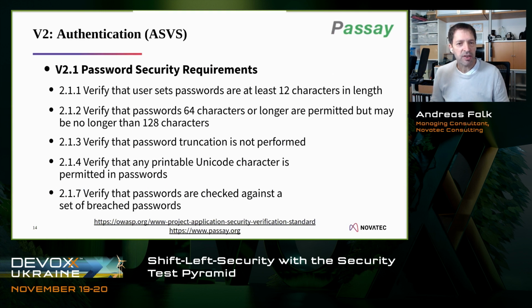The next slide now shows a sample from the Application Security Verification Standard. So you can see how concrete security requirements might look from that catalog I mentioned. This section deals with password policies, password security requirements. It requires that passwords are at least 12 characters long, and that you should be able to use passwords that are 64 characters or longer. So it's a bad idea to restrict passwords to a length of 20 characters, for example.